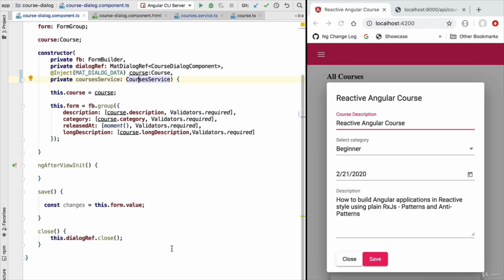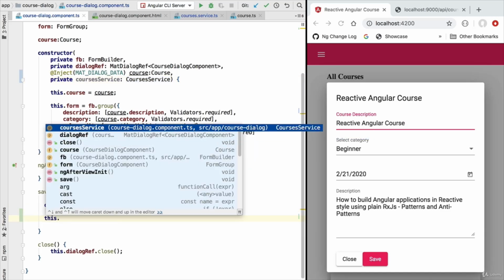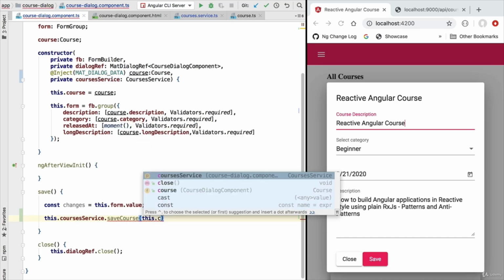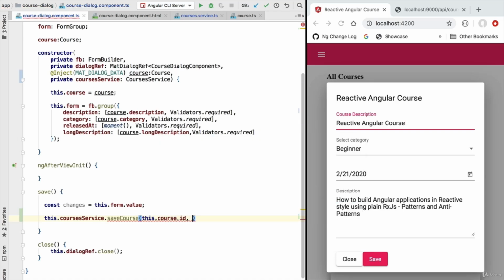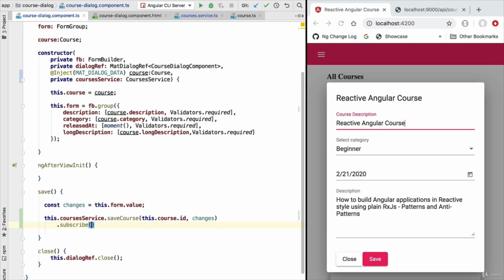Let's switch here to the course dialog and let's call this new method. We're going to access courses service, we're going to call save course. We're going to pass in here the identifier of the course that we want to modify. And the second argument is going to be the changes that we want to do to the course object. In this case, let's pass in here the changes constant that we have defined here, which corresponds to the current value of the form containing all the latest values for every property. Let's pass in here changes, and let's now take the returned observable and let's subscribe to it.